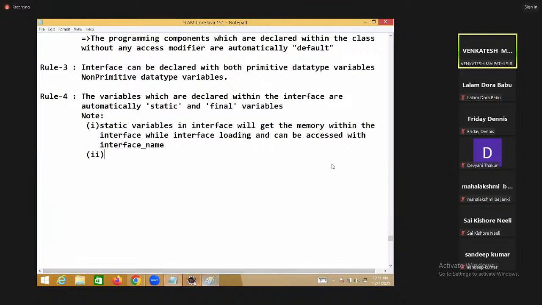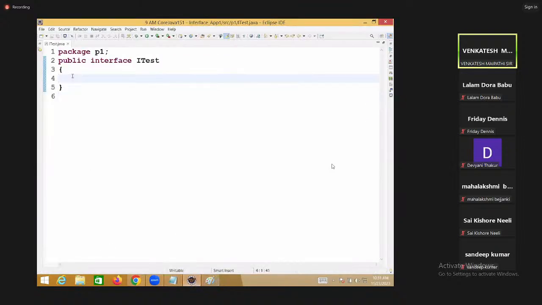Suppose if I take a variable like this, int k, an error will come. If I take one variable inside the interface, an error will come. Sir, why error? See there.